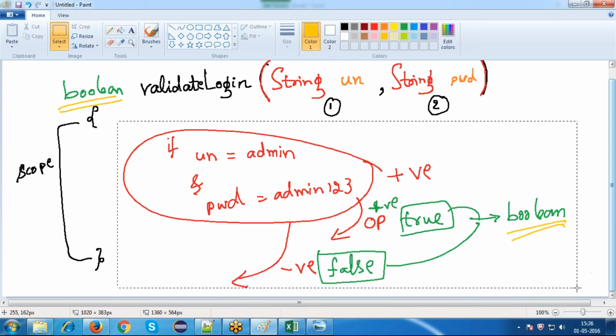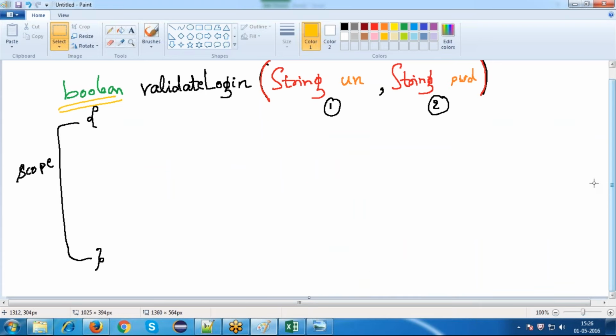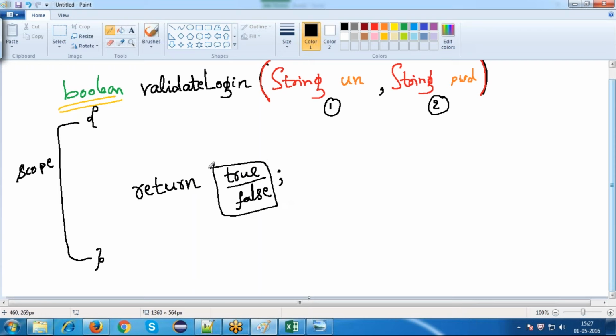I actually return using a keyword called return. There is a keyword called return, lowercase. Keyword means reserved words. I use return. I may return true or I may return false. In what scenario do you return true? If the username and password is proper, I return true. If the username and password is not proper, then I return false.